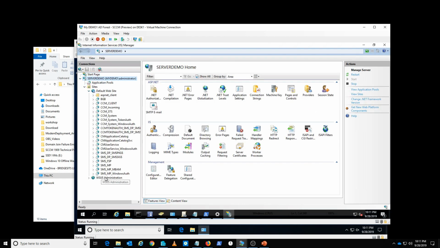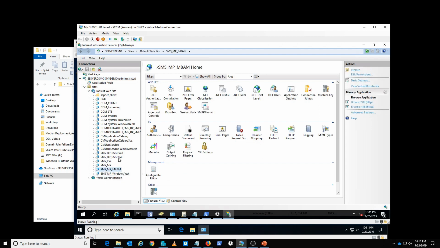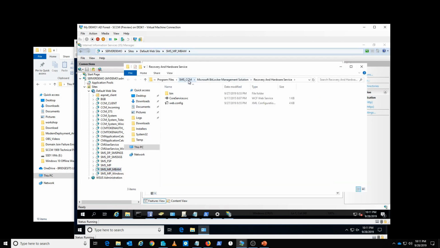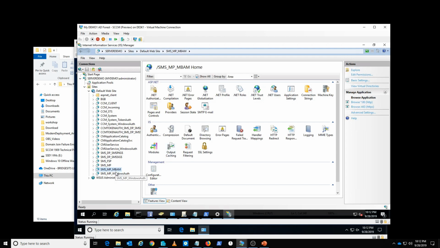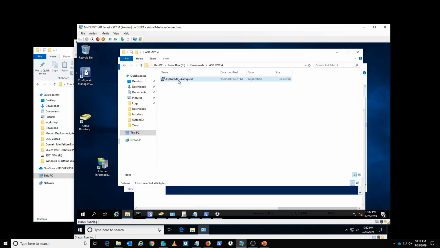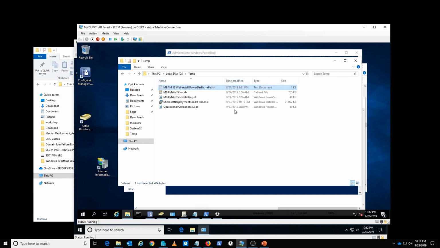Under default sites, you just see this. These are the default, standard virtual directories you have for SCCM installation in general. If you look at this and go to Explore, you'll notice this is the recovery and hardware service. When you configure group policy, or if you're doing it in a task sequence, you can specify, when you do the invoke script for the MBAM client install, the recovery and hardware service, the core services URL. Well, this is where that's housed. So that's there before we do the installation of this. Okay, so we've installed this component already.